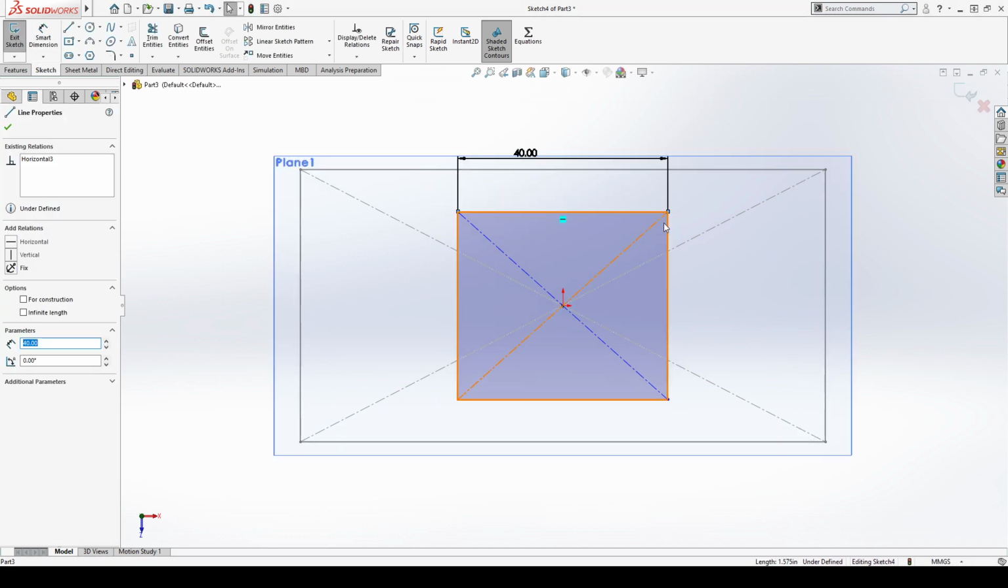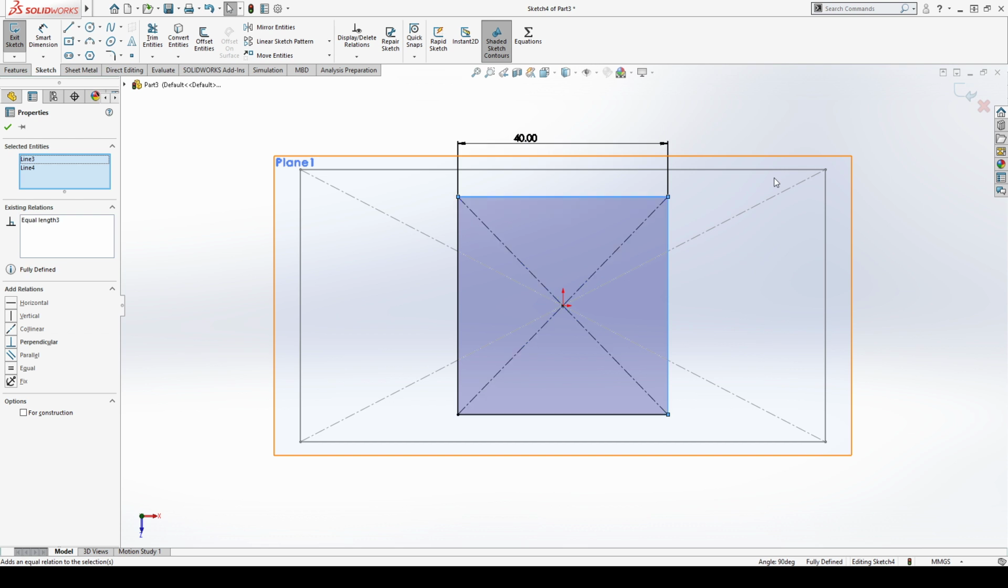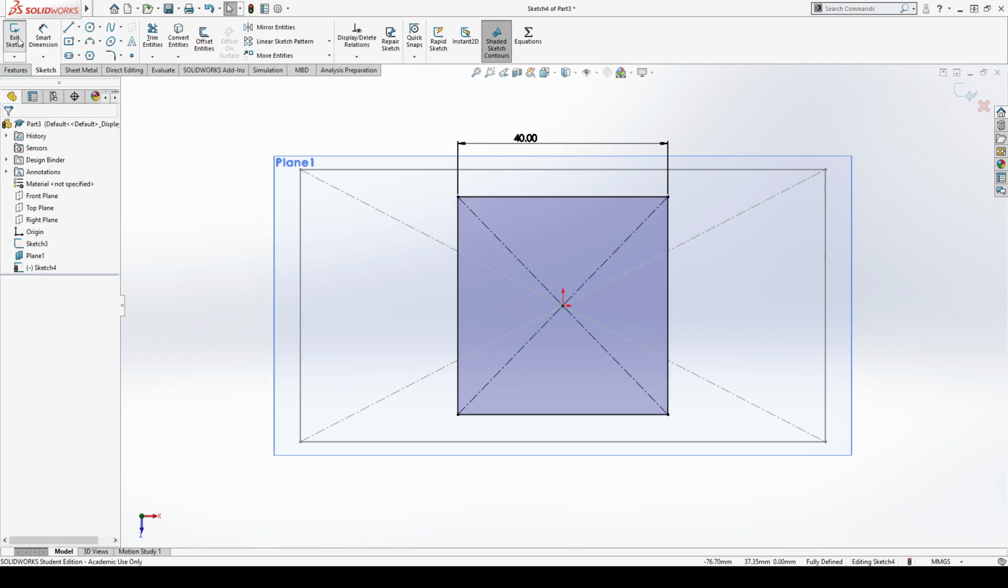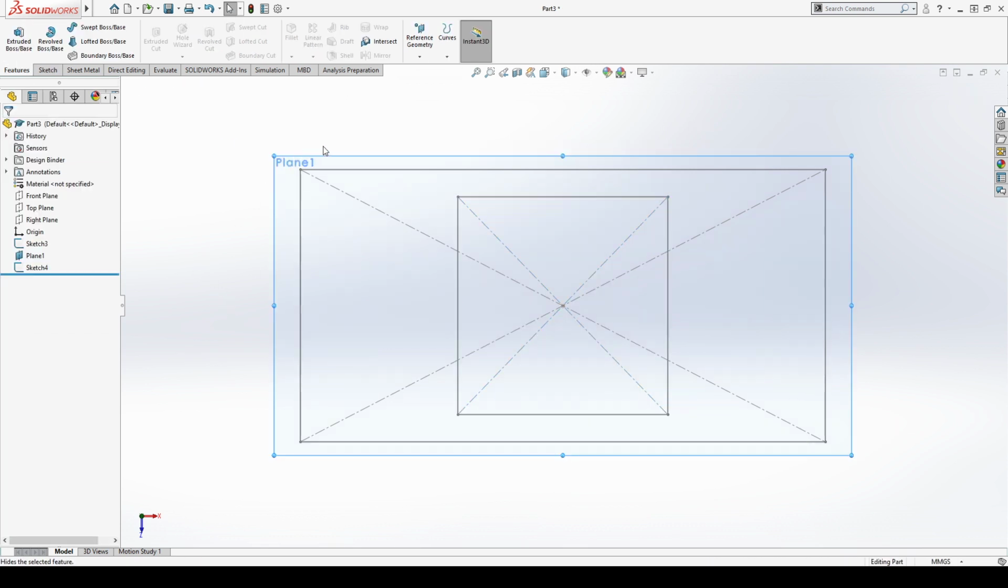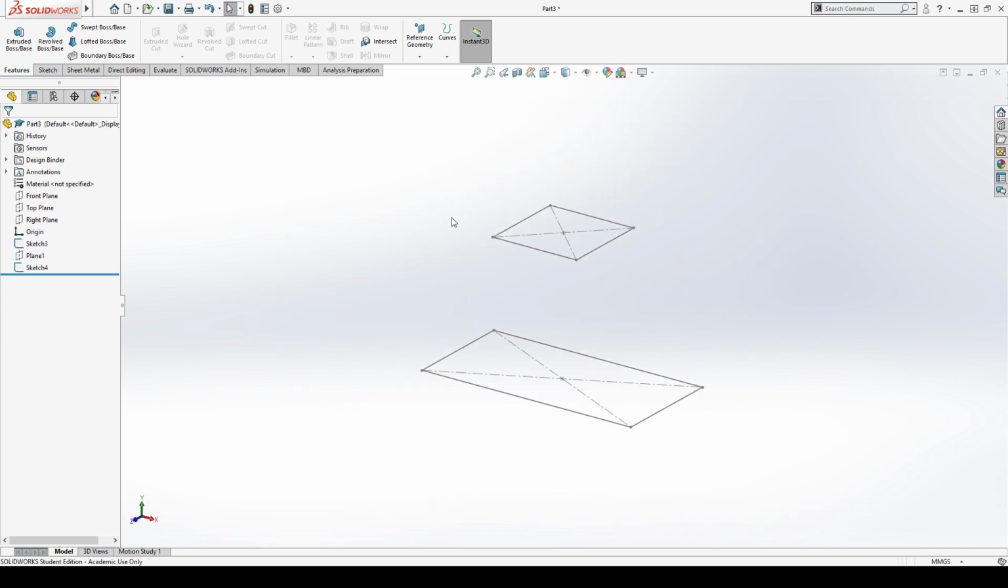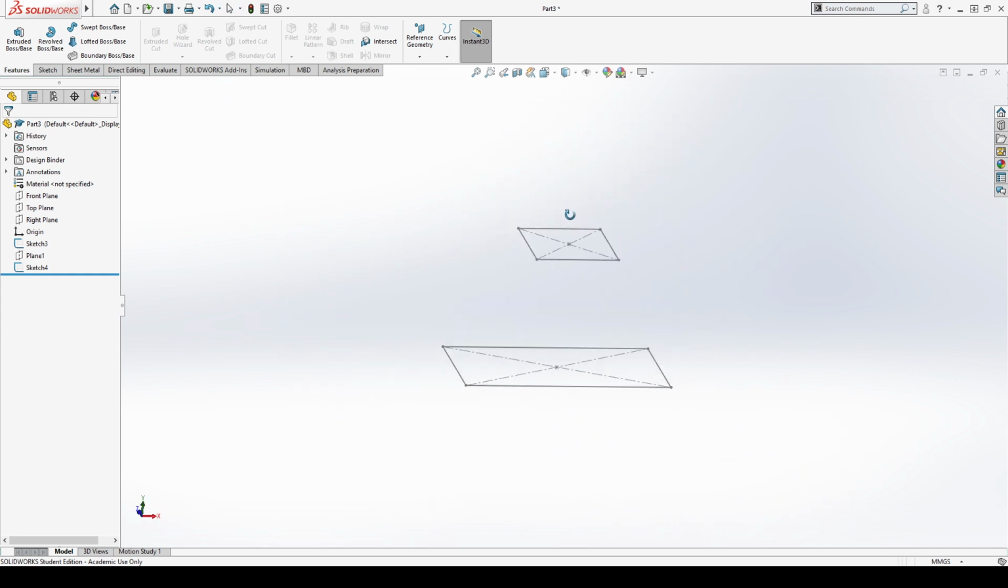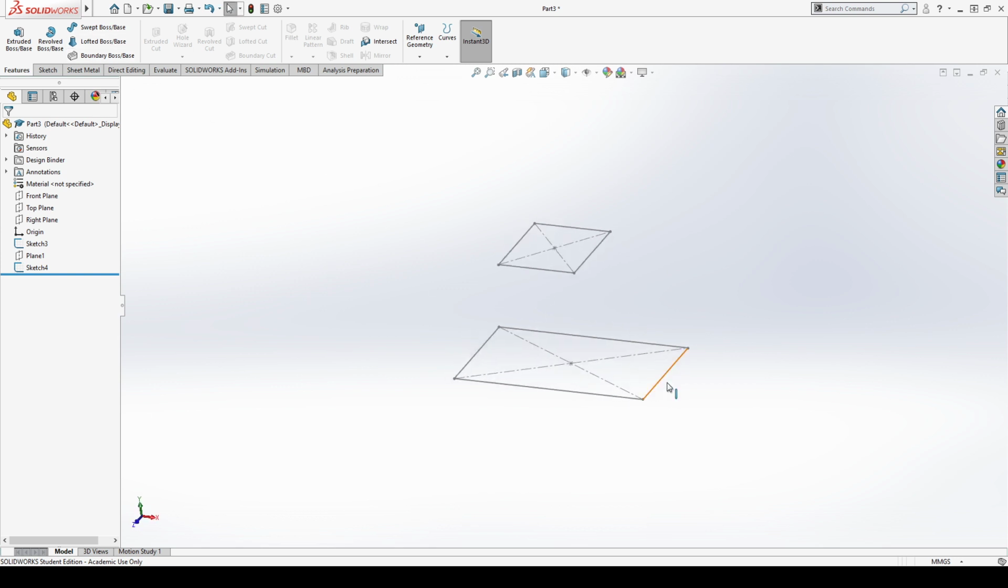If you remember, I can make relations here so I don't have to dimension both of them. There we go. Equal. All right. So I'm going to hide this plane here just to make things a little bit clearer. I have two sketches that are separate from each other, just kind of there. And I want to make a part that starts here and goes up to that sketch. So I'm going to do a loft.